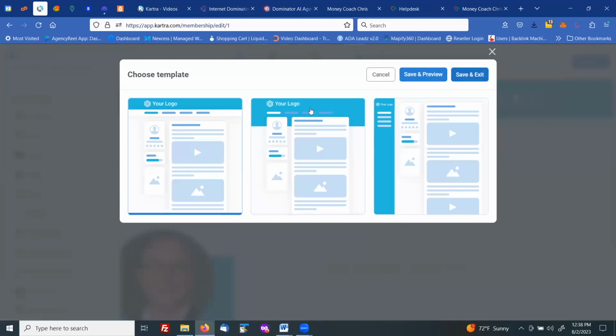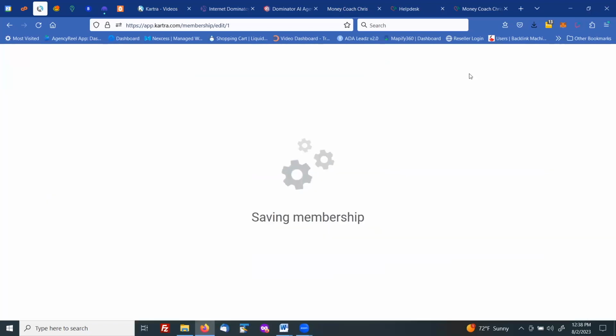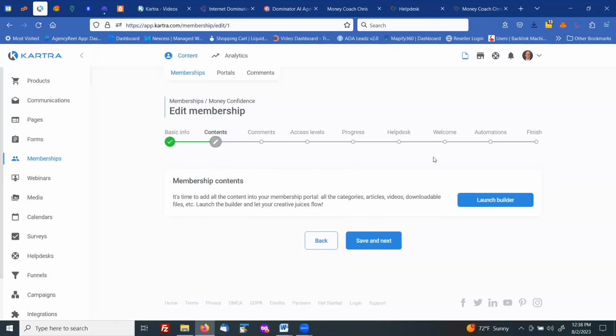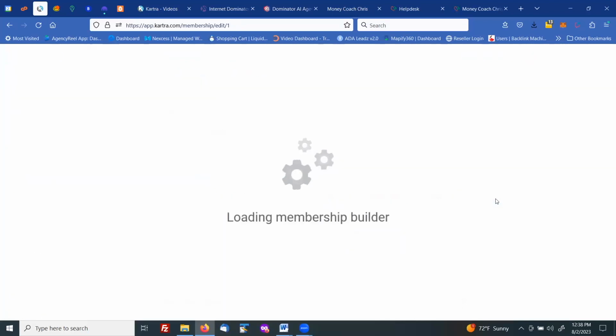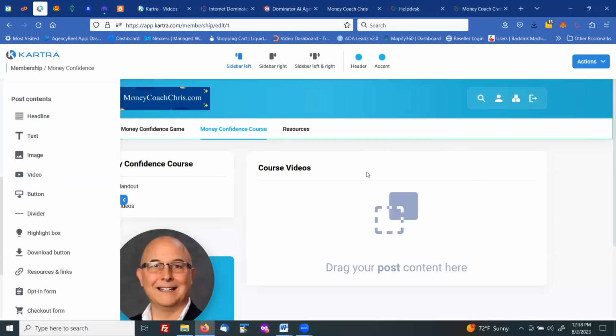And when we save and exit, here we get to choose the style. I like this one myself, so I'm going to select that one, and then we'll save and exit. This takes us back here. I'm going to launch the builder again. Let's see if that video shows up now. Okay, so let's try it again.